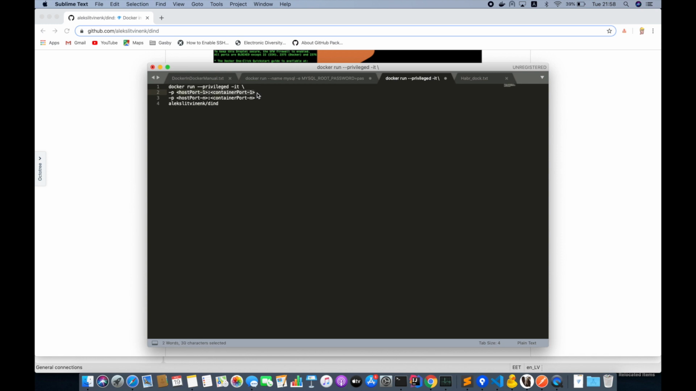We need to specify all the ports our child containers might need. It might be slightly inconvenient, but I'm working hard in order to fix it in the future releases of DND. So stay tuned. Any contributions are also very welcome.